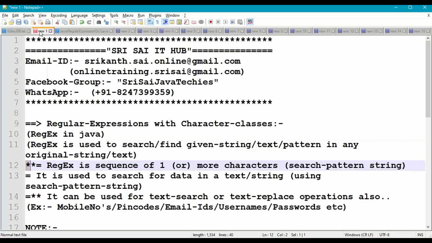Basically, regex is a sequence of a single character or more characters, and technically it is known as a search pattern string. It is used to search for data in a text or string, and that is done with the help of the search pattern string. So we use this for text search or text replacement also. For example, searching for mobile numbers, PIN codes, email IDs, checking for proper usernames and passwords, etc.